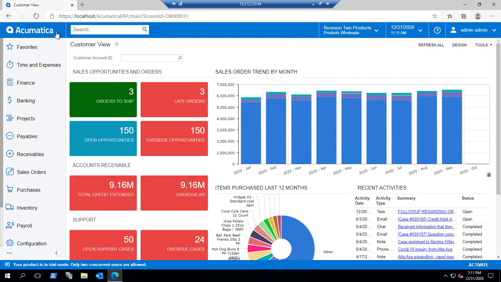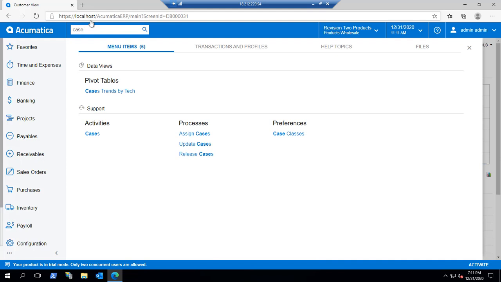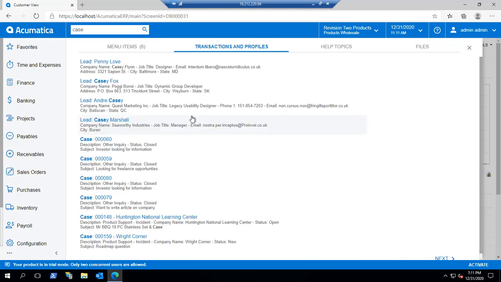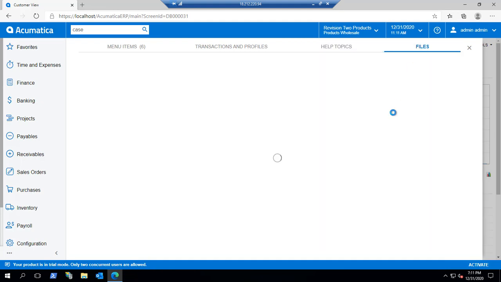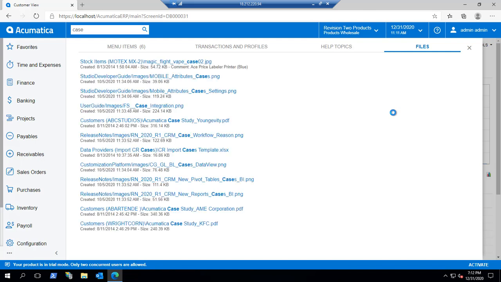I could also type in a word such as case. Similarly, I'll see the menu items pertaining to cases. If I go to Transactions and Profiles, I'll observe anything that has the word case in it, whether it's a lead or a name or an actual case file. I can access Help Topics, and I can access Files, which will reflect any files that have been associated with any records.